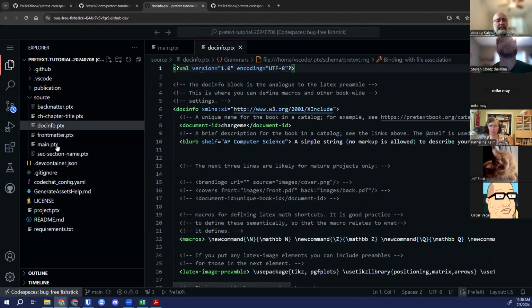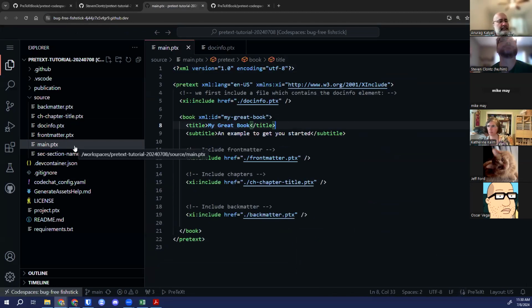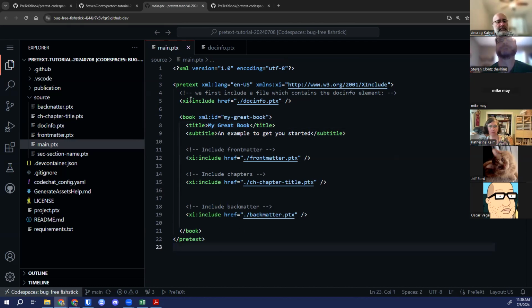We're looking at Visual Studio Code, which is a really nice text editor for doing all of this stuff. It has syntax highlighting. It should give you warnings if you try to put something in the wrong place and all that kind of stuff. This is the same thing you could do on your local computer if you wanted to download everything and work from there. Notice that main.ptx is in the source folder.